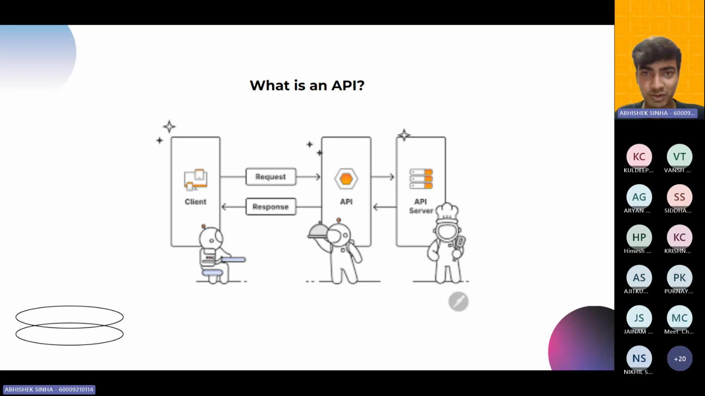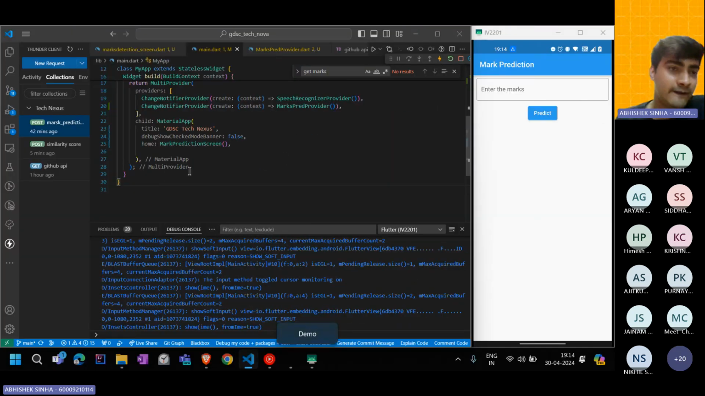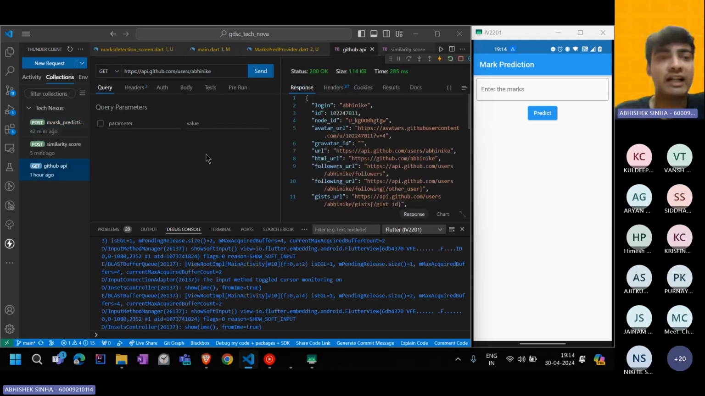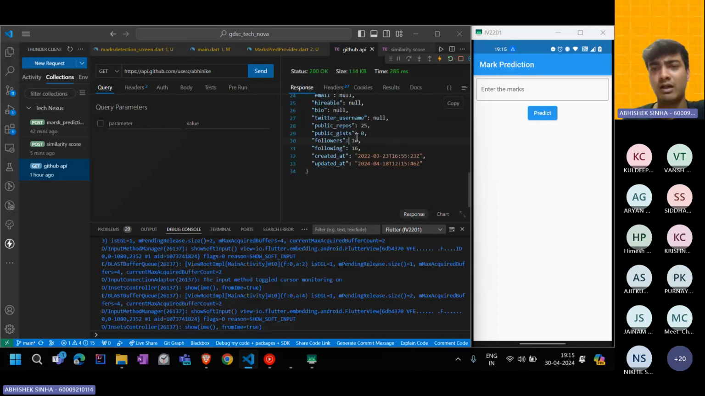Let's go through the PPT. I'll show you some example APIs. This is a basic GET request. There are different types of REST APIs: GET, POST, PUT and DELETE. All serve different purposes. The GET request is a simple API where you can get the response. You don't have to pass in any body. This is a simple GitHub API where I've passed in my own username and I've got a response about, let's say, followers and following.